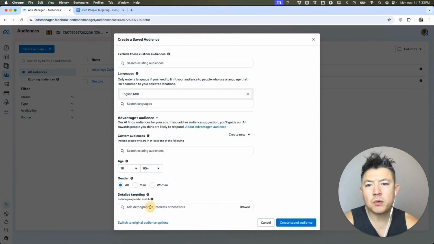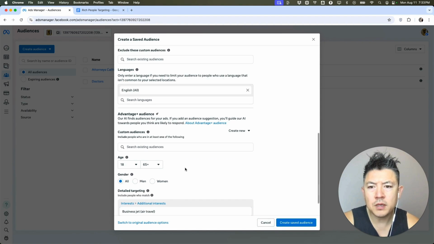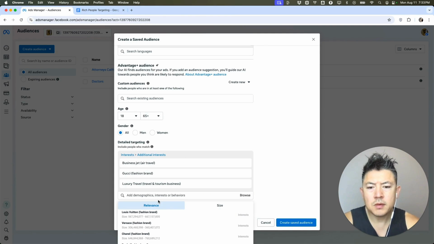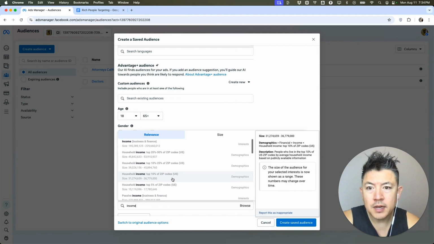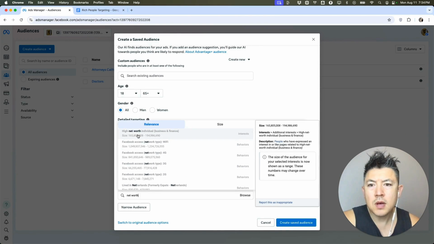Detailed targeting. This is where we're going to type this in. Private jet. Okay, let's see here. Business jet. We'll add that one in. Let's go ahead and maybe type in Gucci. Add that in. Luxury travel. Let's go ahead and add in yachting. I'm going to go ahead and add in income. Let's go ahead and choose top 5% and net worth. So high net worth individual.